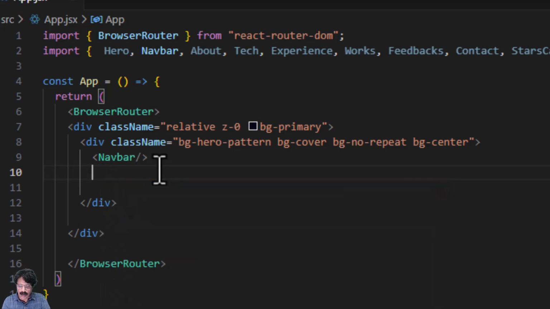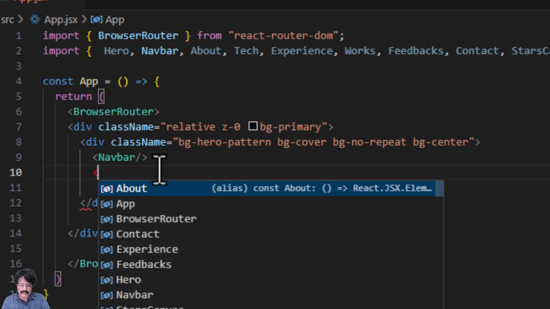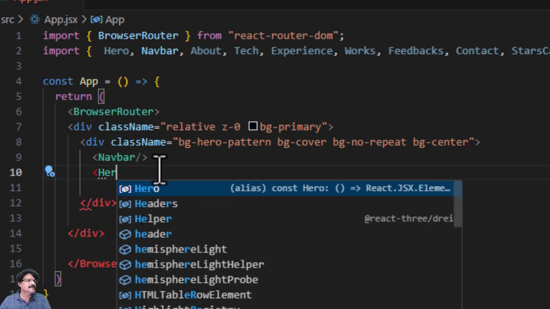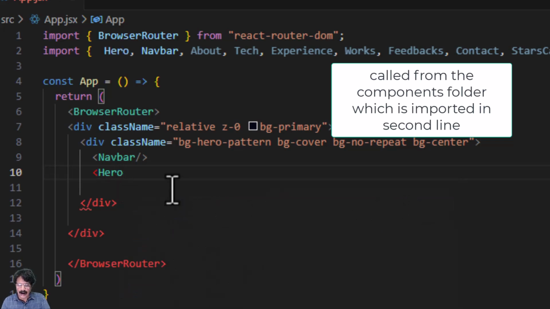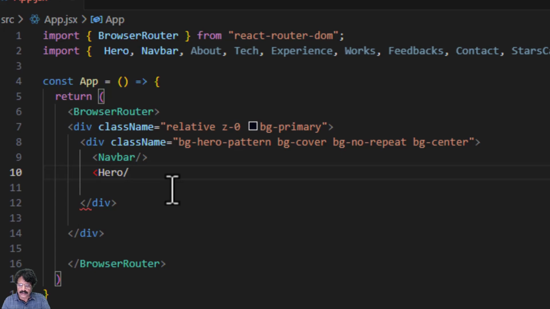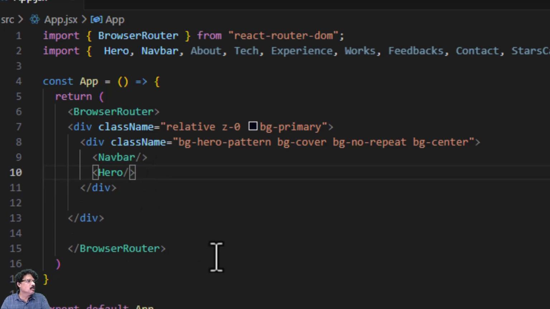I will again start with the less-than sign. Another component is Hero, and this Hero is also coming from React.jsx. I will select this and press / and close it. So Navbar and Hero are the two components that we are getting. I will remove this space.